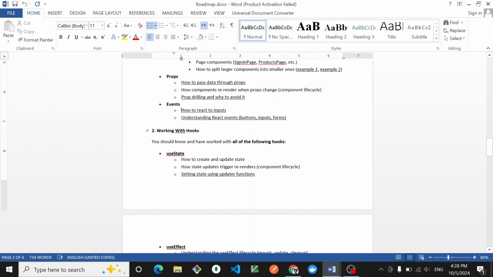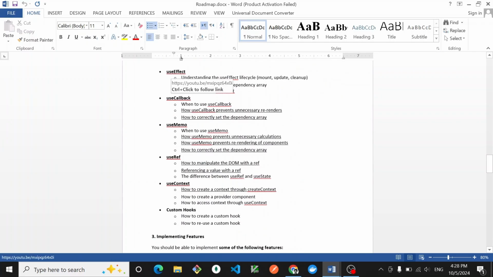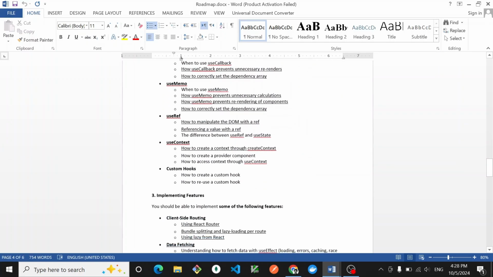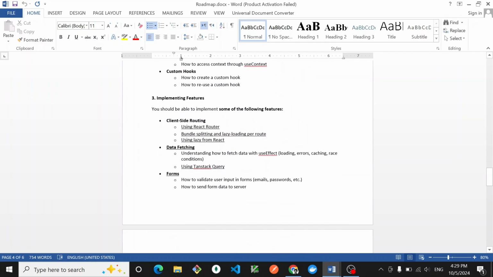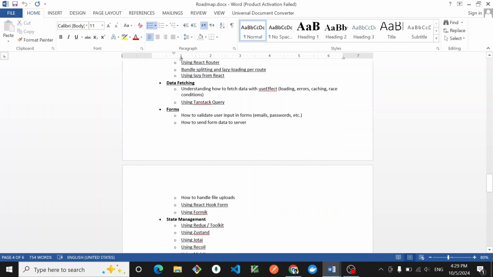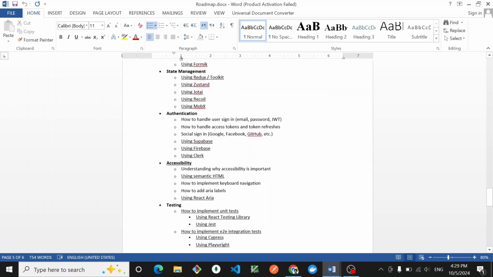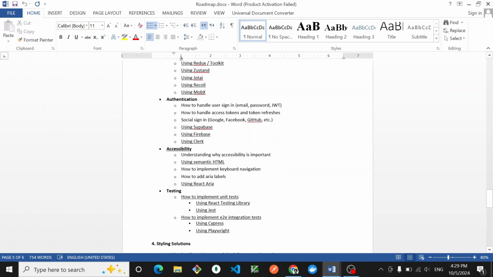You can discover the hooks like useState, useEffect, why they are used, what are the functions of these hooks, useCallback, useMemo, useRef, useContext, many features like routing, data fetching. For this, you can use Axios and a lot of libraries, forms, Formik, and yeah, I mentioned each and everything right here. You can discover this, right? And for state management, you can go with Redux Toolkit. For authentication, you can use Passport, or you can simply use Firebase.